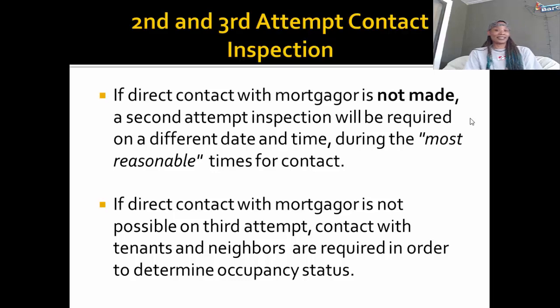So if direct contact with the mortgagor is not made, a second attempt will be required on a different date and time. All right, and you want to make sure that it's a reasonable time. Maybe your first attempt was early in the morning. Well, maybe you didn't make contact. So for your second attempt you should try to maybe do it in the afternoon when people get off work, usually after 3 o'clock. All right, so you want to try a different time and a different date to make contact with the homeowner.